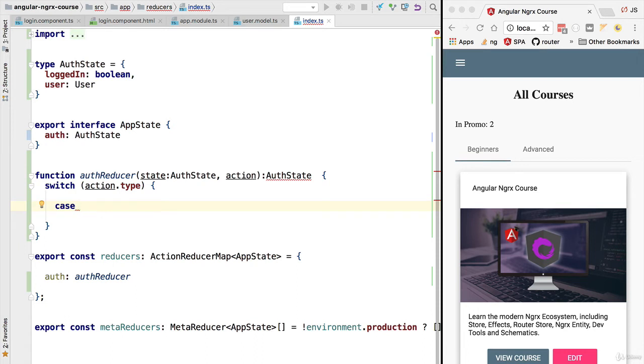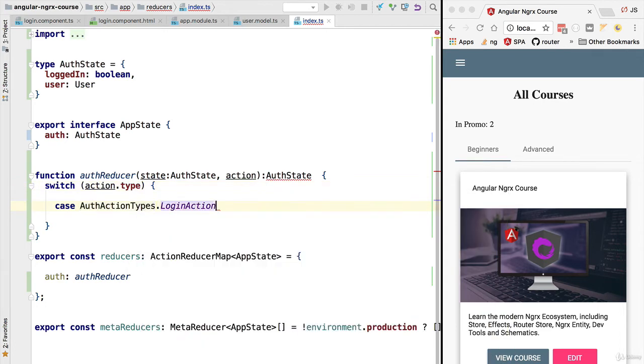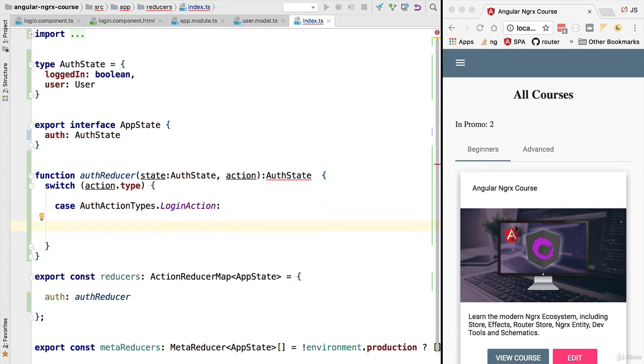We're going to add here one case clause per action type, starting with the login action. So if it's a login action, then what should be the output of this function? One thing is for sure, we need to output a new object, which is going to be the new authentication state that we are going to keep in memory in the store.